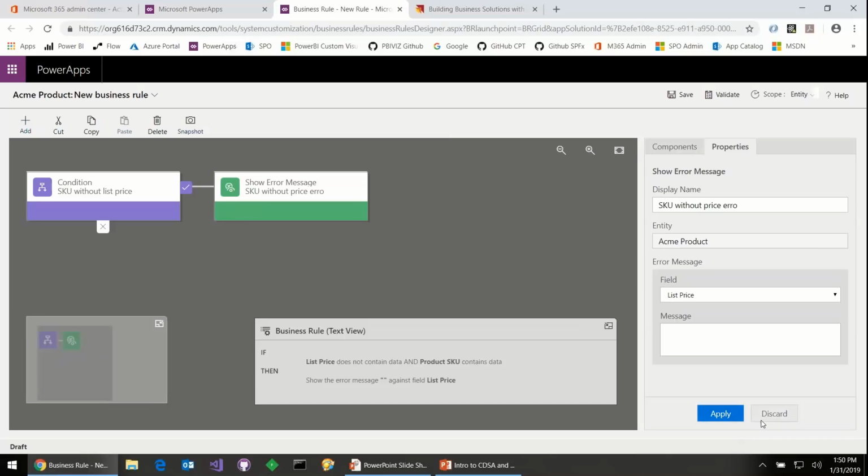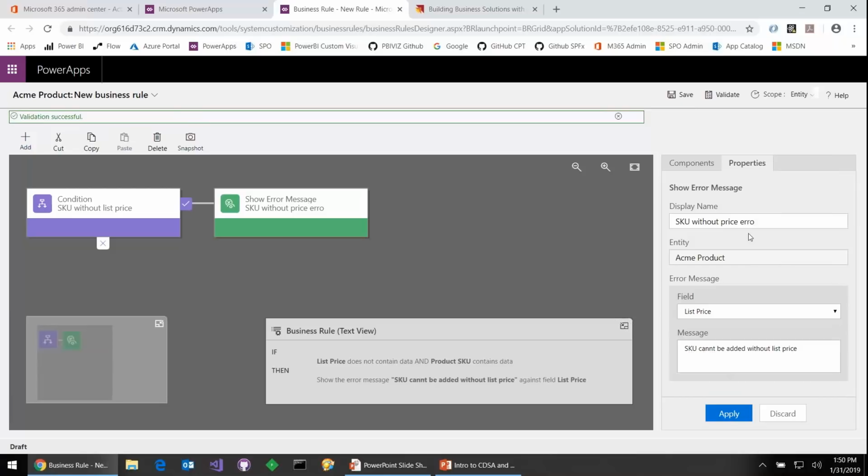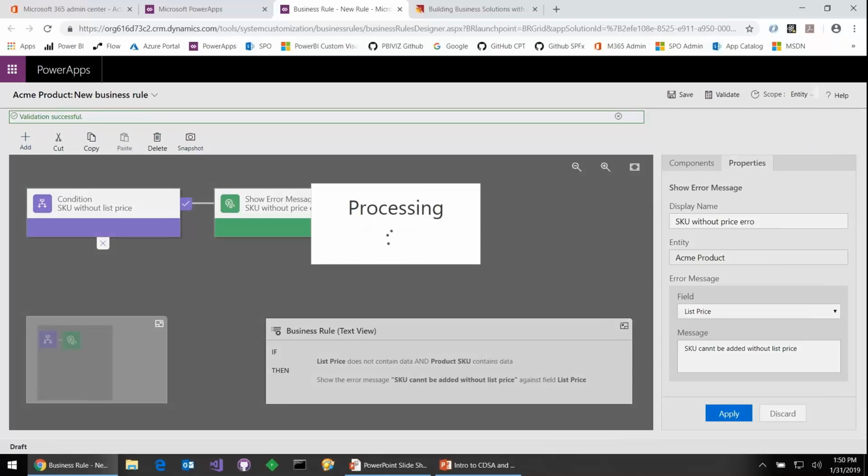Okay, now I chose apply. And so now I'm going to choose save and have it enter a value. That's right. So the last thing I need to do here is say SKU cannot be added without list price. Let's go ahead, choose apply. Let's go ahead and save.